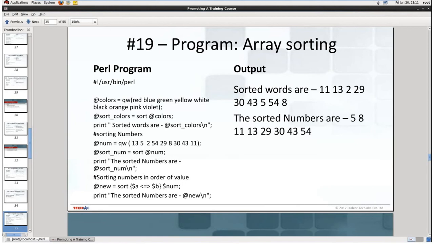If you want to sort the numbers in order of their values, I'll tell you why we have used this syntax. You would have thought that using sort would arrange the numbers in sequential order, but this block, curly brackets with $a <=> $b, will actually sort the numbers as per their values, that is, 1 followed by 2, 3, etc.